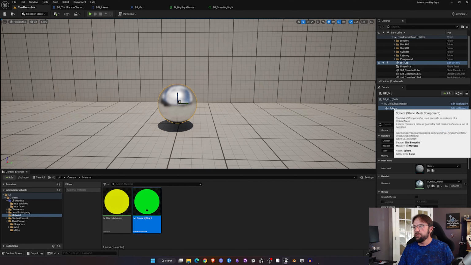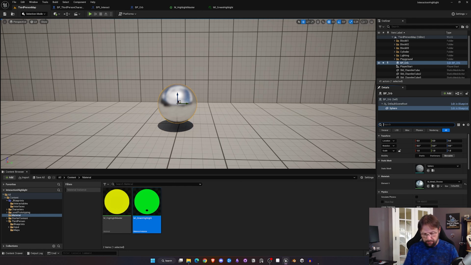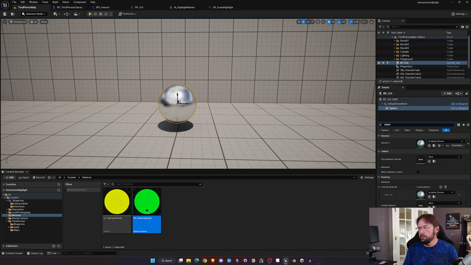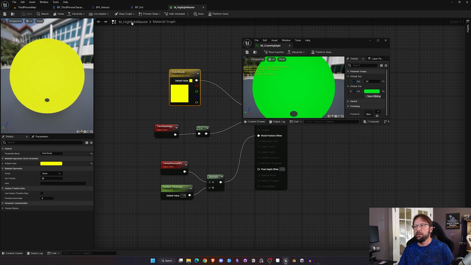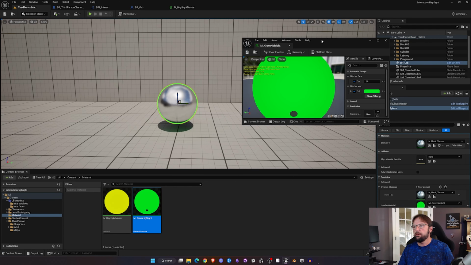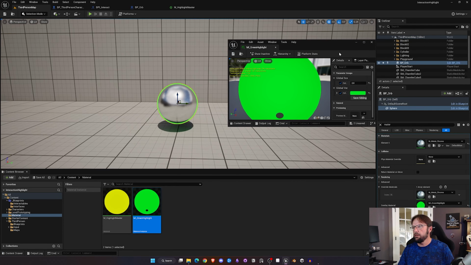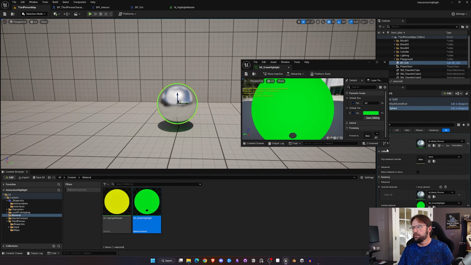So in this hierarchy, I'm going to click on sphere and search for material. And what you will find down here is material overlay. So if I highlight the material instance in our content browser and I add that to our object, you will see right here that our object is now outlined. So if I take our material instance that I still happen to have open, third person map, I'm going to move these windows so I can see both of them.